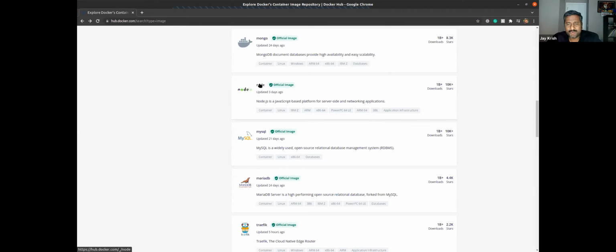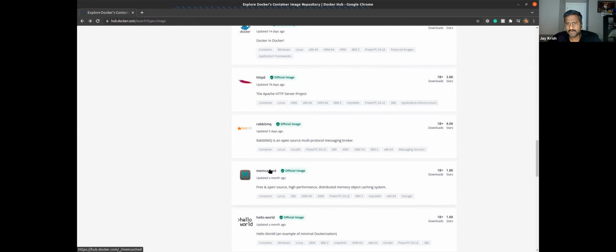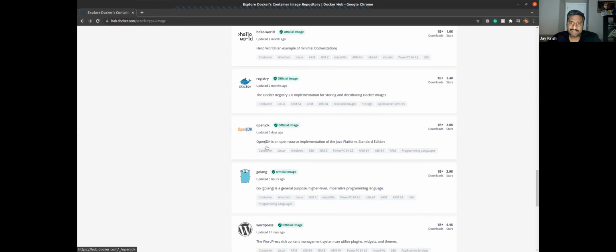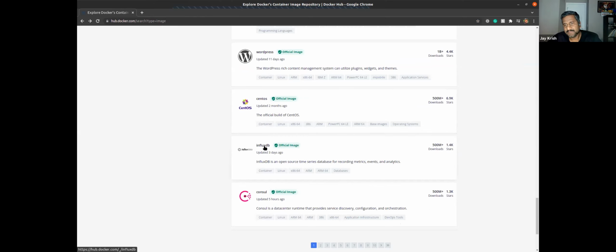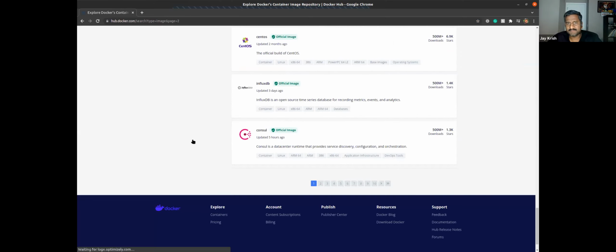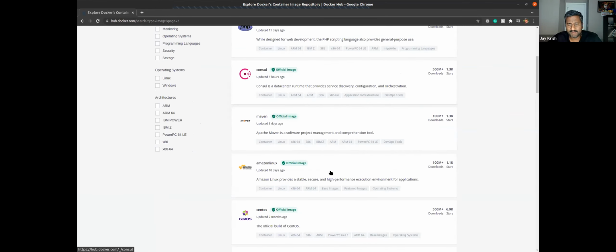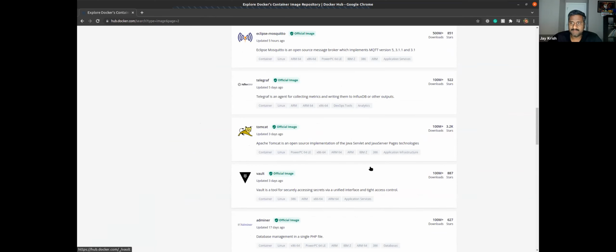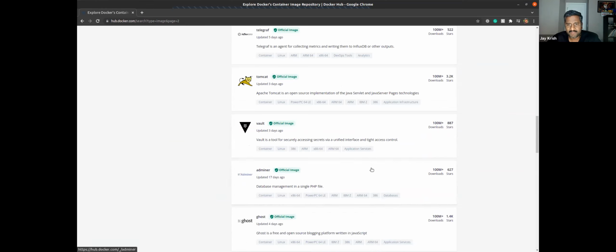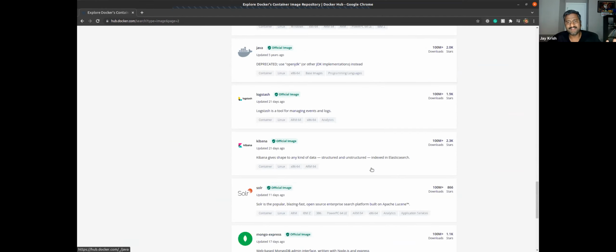Almost everyone will use Node.js. This image, if you want to do any Node.js, MariaDB, Traefik, Docker in Docker, a web server, RabbitMQ, Memcached, and a registry itself, and then Java, Golang, CentOS operating system, InfluxDB database, HAProxy, PHP, Maven, Ruby programming language, Tomcat, if you want any sort of Java, you can use that. And this list goes on and on, right?